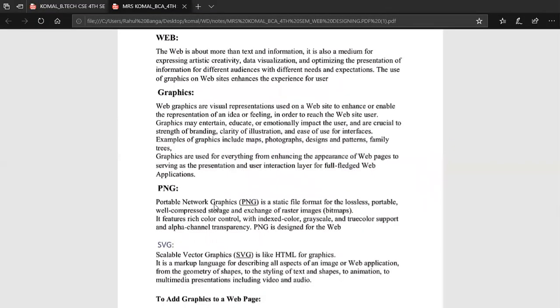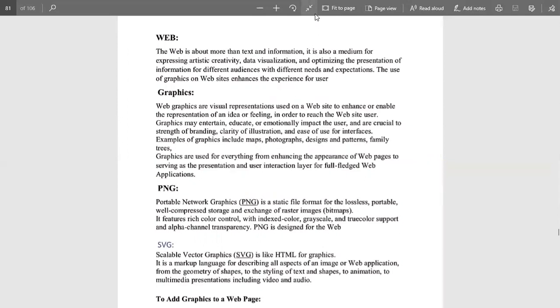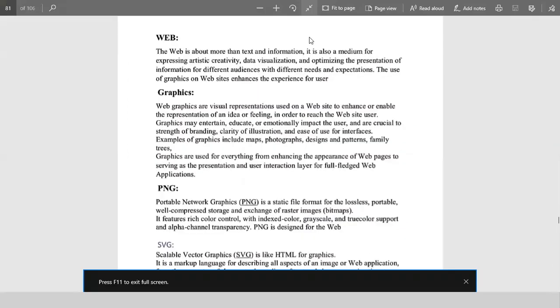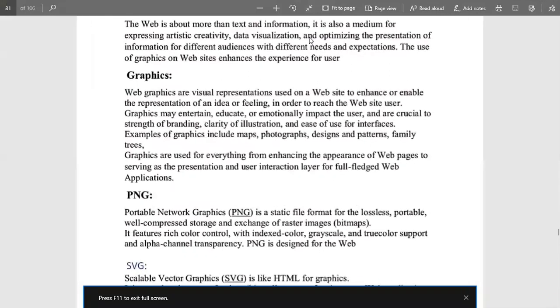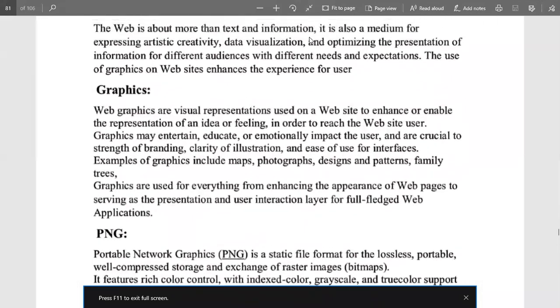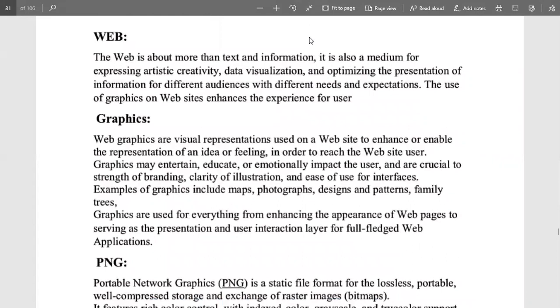So next is a web page. What do you mean by the web and the graphics, we can say, right? So that will be done with the help of, wait a sec. I hope this is visible to you right now. So let's start with the web.